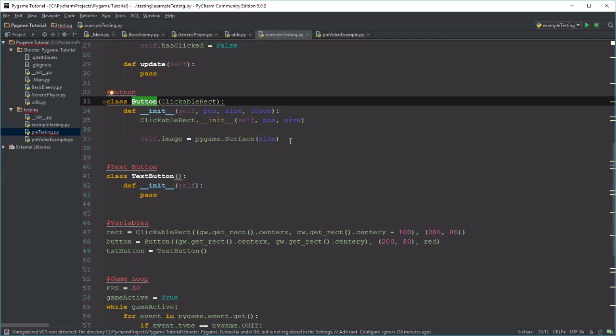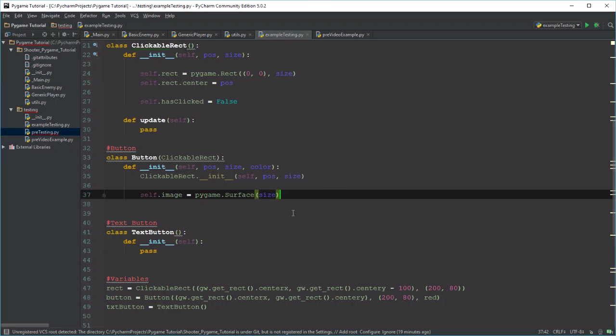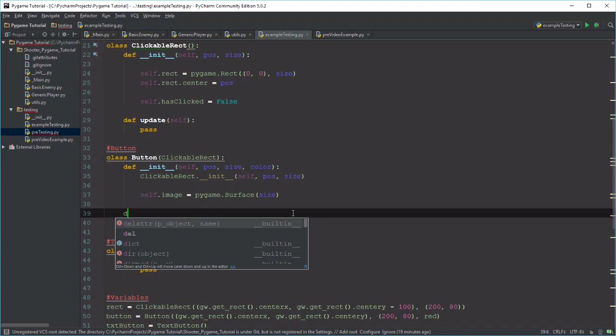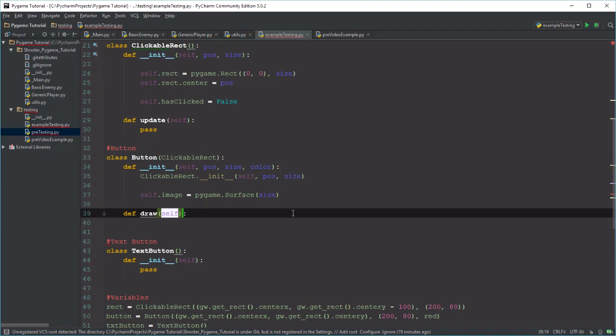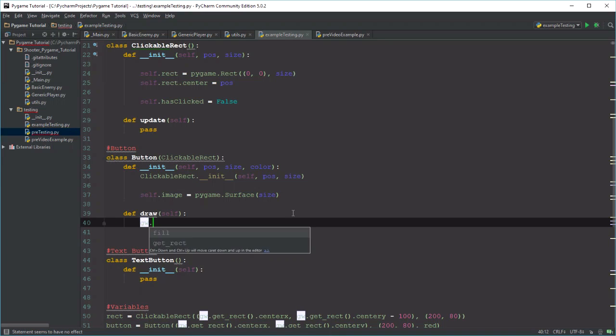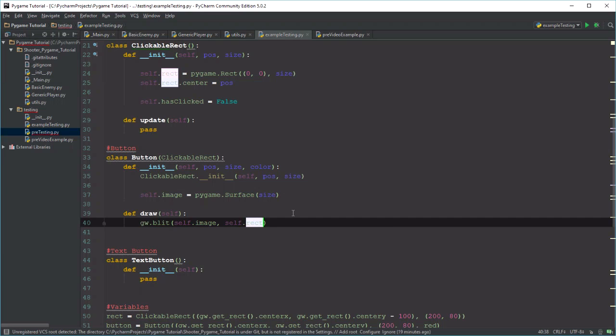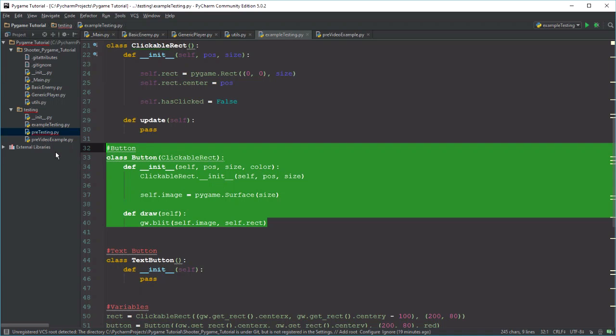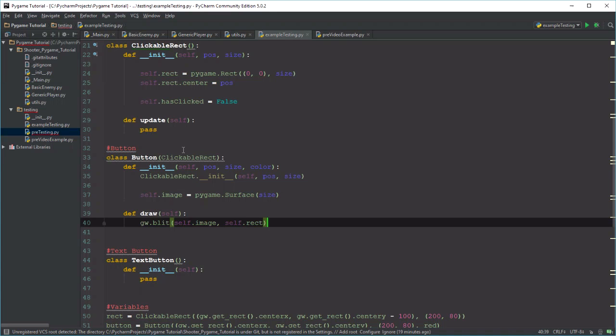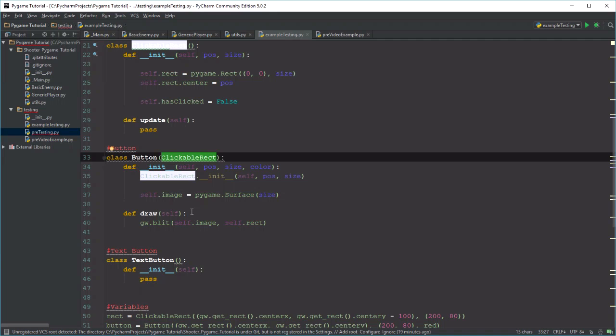There's pretty much no difference. So of course, our button might need some more functions later on. But for now, our button does need one more function so that we can actually see it. And that's going to be define draw. And draw is just going to say GameWindow.blit self.image to self.rect. Now you might notice self.rect right here doesn't give me an error because we're actually using the self.rect from the clickableRect. Even though the button class does not have something called self.rect, it inherits something that does, which means it has access to it.